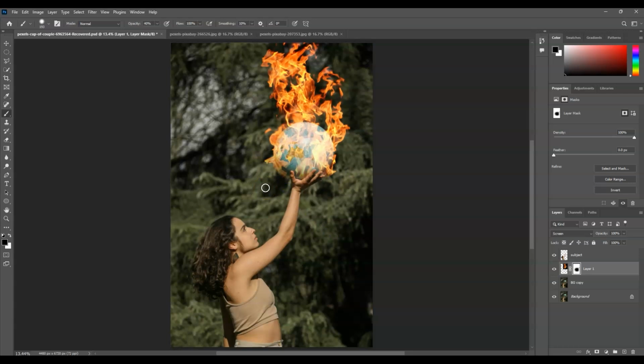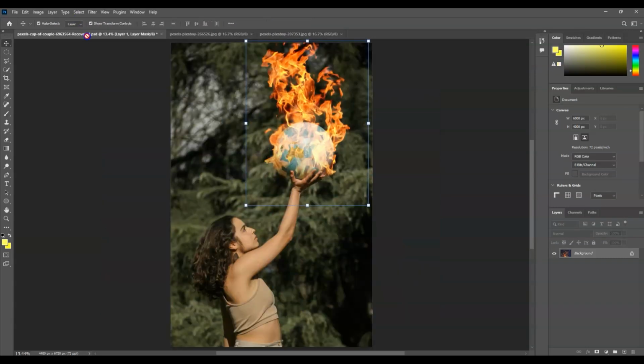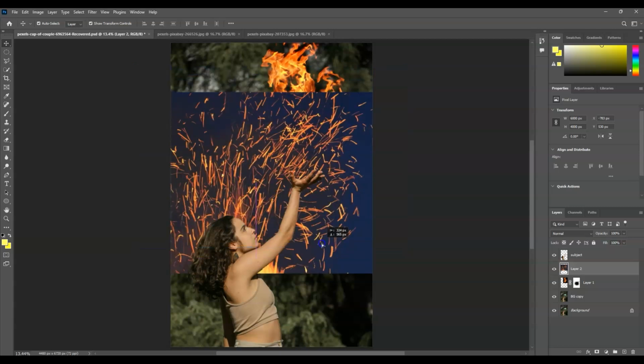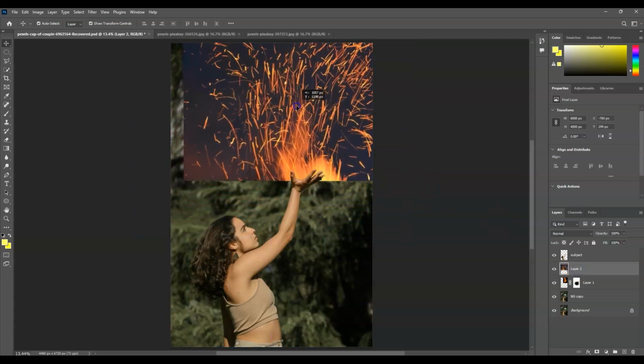Now, the next step here is that we're going to add the deflagration image. On the other document, yes, this one, this is the deflagration image. So let's move it there. Press V for the move tool and click and drop it on our original document. This deflagration will be on top of that fire layer. So make sure that you're selected on the deflagration layer, and let's move it here.